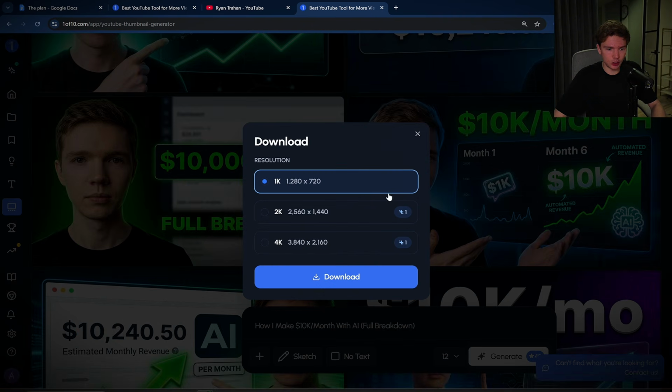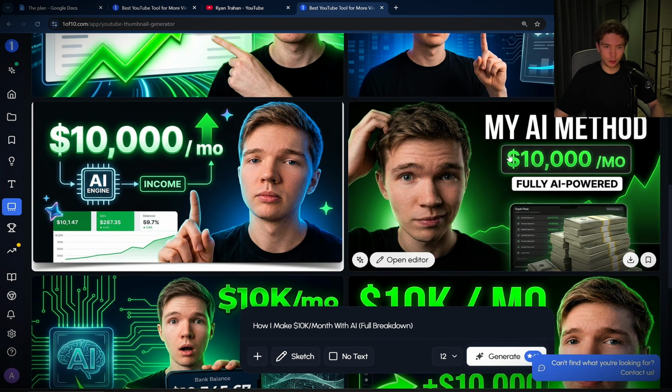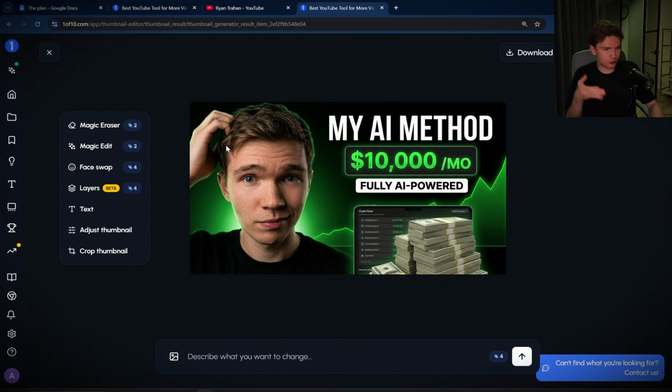So you can actually click on download and download either in 1K, 2K or 4K. And this one is pretty good as well. Now I can quickly show you how you can edit those as well. So you can actually click right here on open editor. And as you can see, there is a bunch of features available to us right here. And let's say, for example, I want to remove this fully AI powered text line because it already says above my AI method.